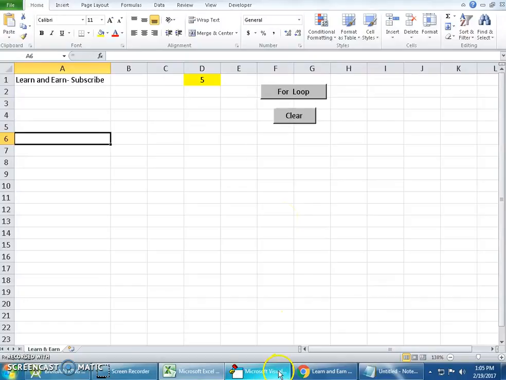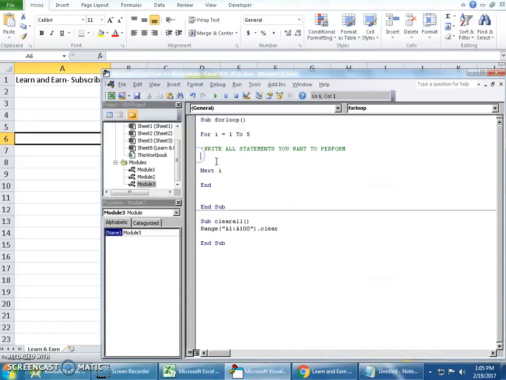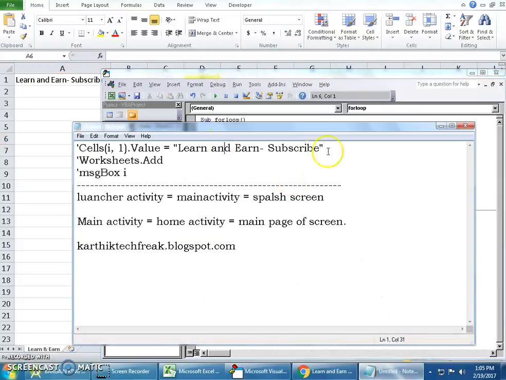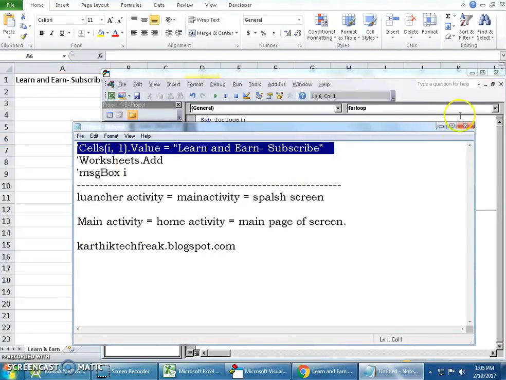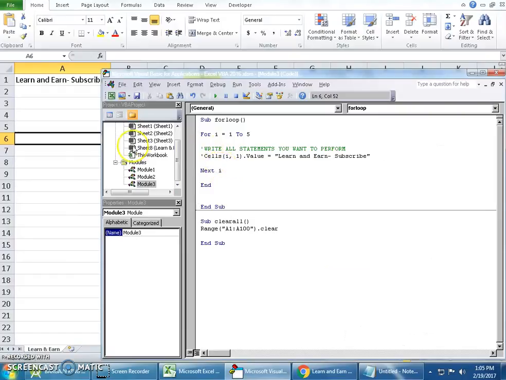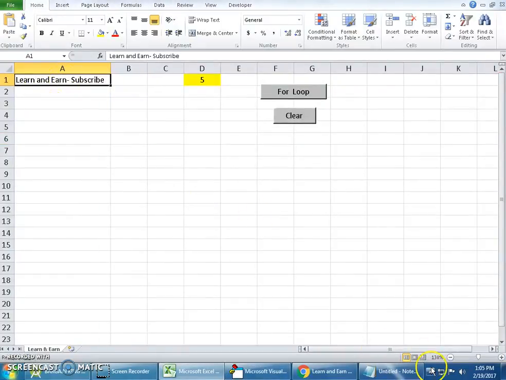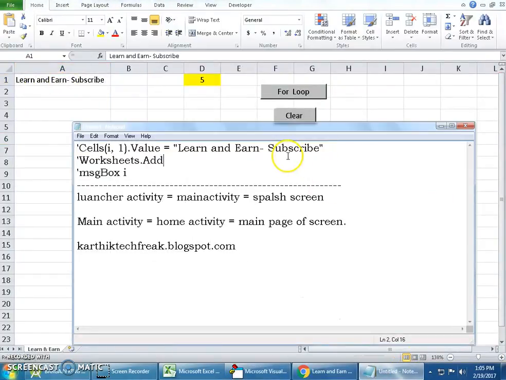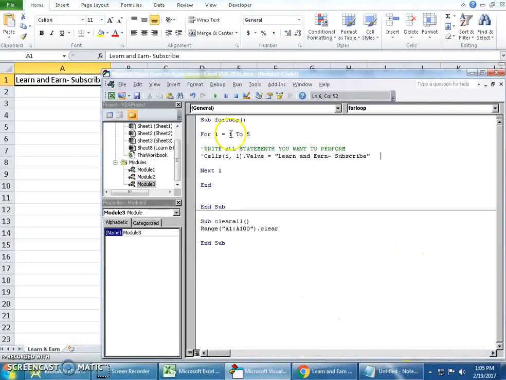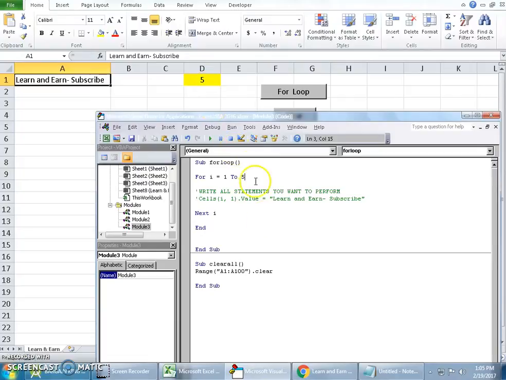Let me show you another example. I'll remove this add worksheet. Say I would like to mention Learn and Earn, my channel name, in the cell here. Now this is quite interesting for you. I will not define the last value, the end value. I would take the value from the cell which is here, which is D1.